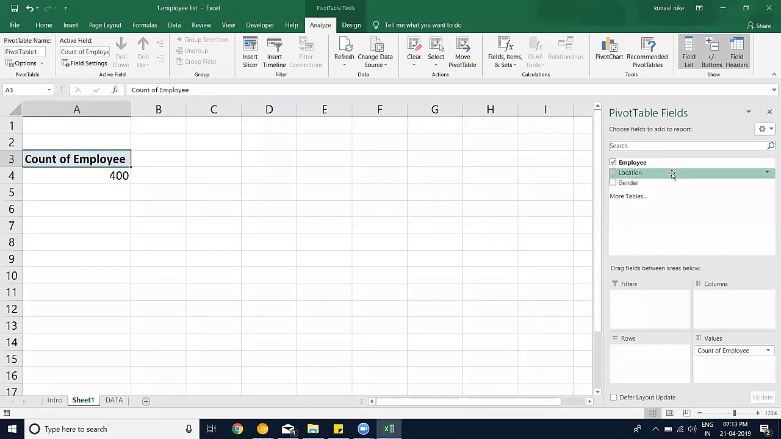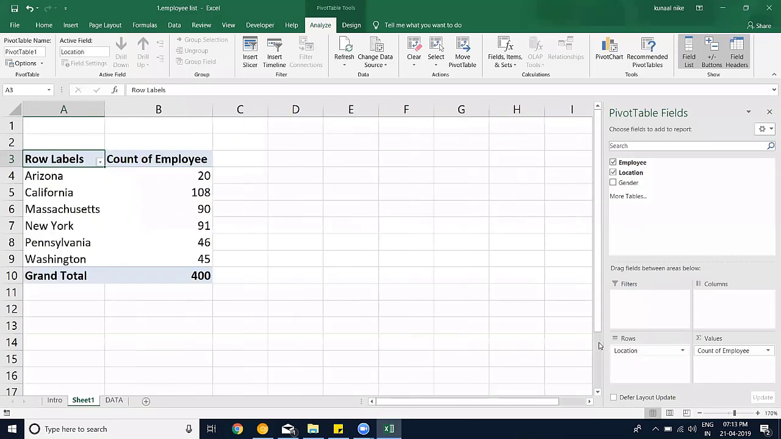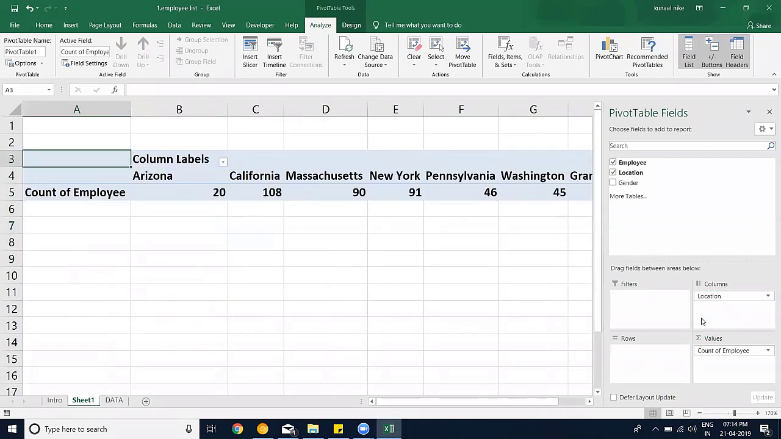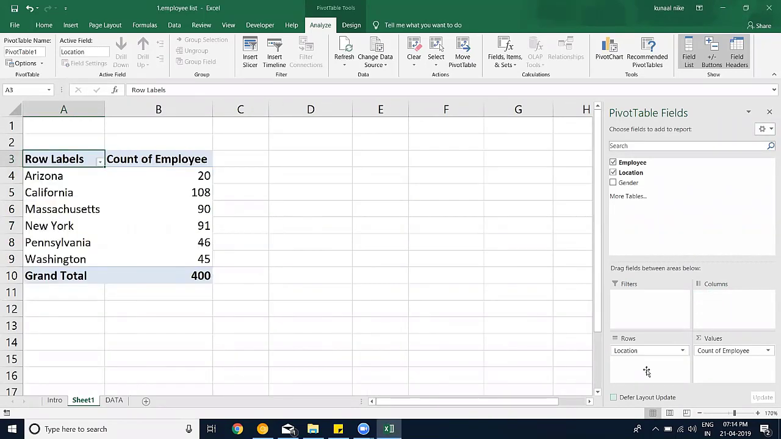So what I'll do is I'll take location to the rows area, then I can get the same information by location. Now, remember, the trick here is that whenever you want something by a particular variable, those are the things that go into the rows or column area, right? And it's interchangeable. I can put it in the column area and I will get the same information, and if I put that into the rows area, I also get the same information.